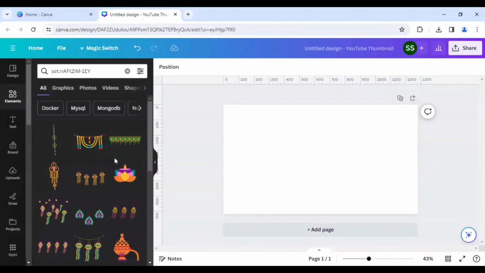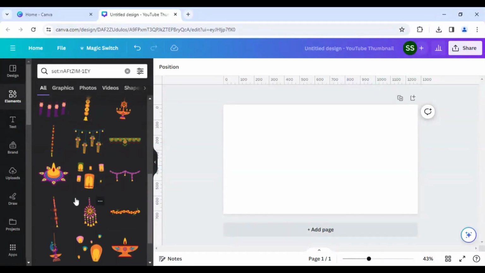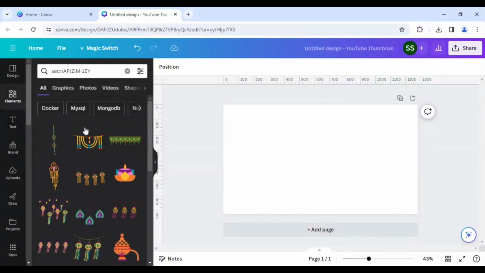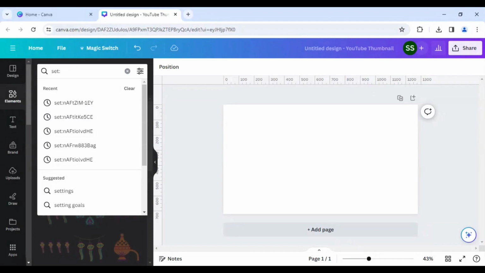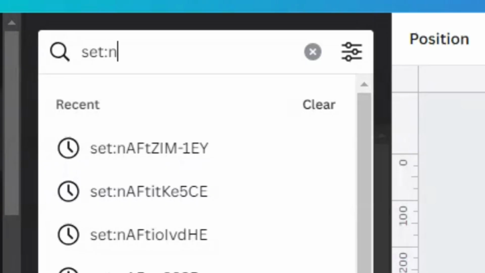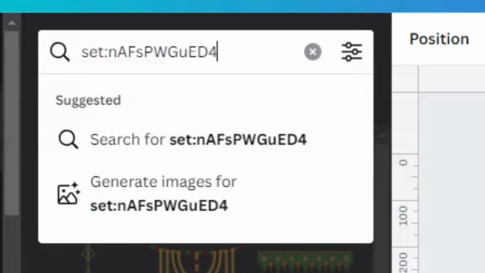Many a times we find that the animations we want to use in Canva, in most of the cases they are in the pro section. So here is the collection you can use, and everything is in the free section. Okay, so the last one which I am going to share with you is NAFPWGUED4.